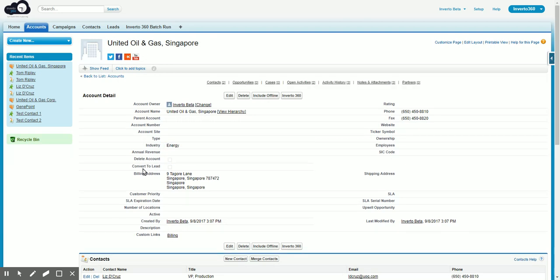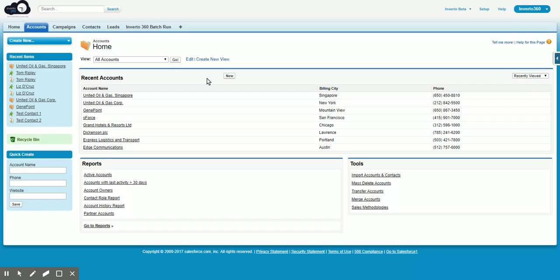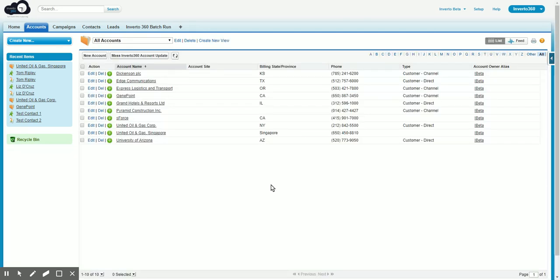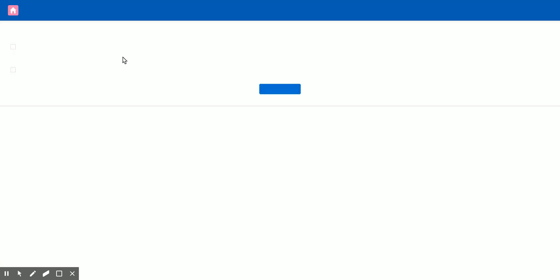Now let me show you what that means. See right here, delete account or convert to lead. Those are the boxes that we're going to check. Now, if I wanted to, I could do that manually on each record, but again, it takes a little bit too long to do that, so we didn't want to do that. So I'll go back to the list view. I'm going to select that account, and I'm going to click Mass Inverto.